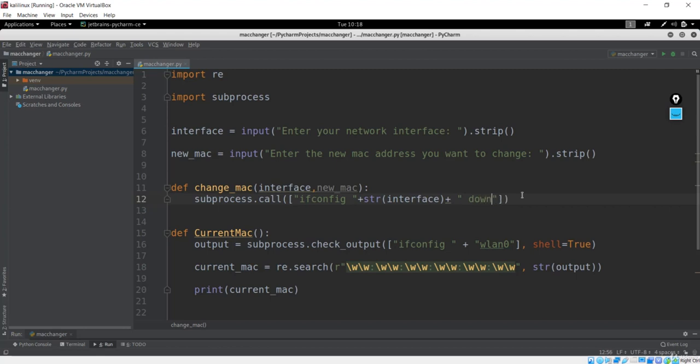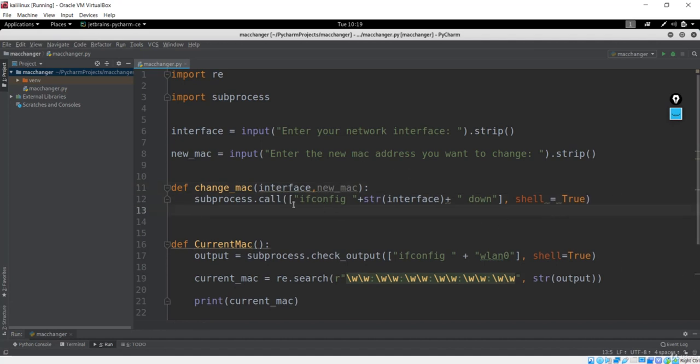After you pass the interface, let me run the first command we are going to get. That command will be the down command. First of all, you have to run this down command, and that should run in the shell. That means I'll say shell should be true. This will be the first command that will be executed, and you can clearly see over here. If you see the combination, this is going to give us, let me comment this out real quick, ifconfig.